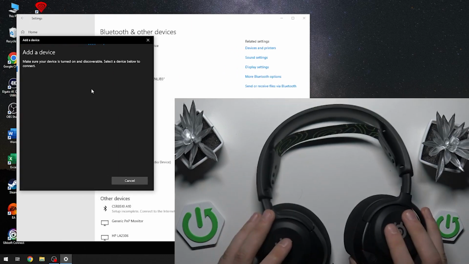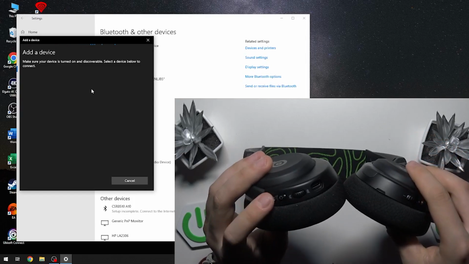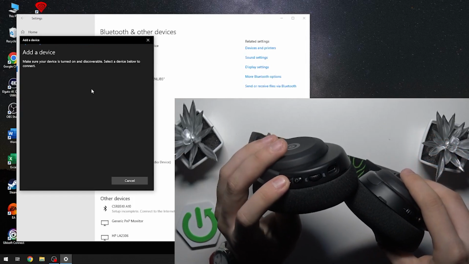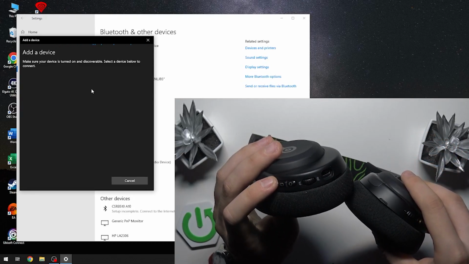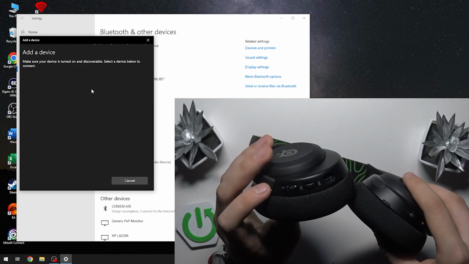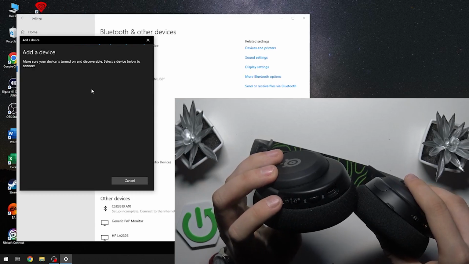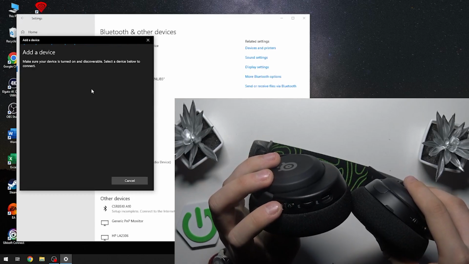And now we have to take our headphones. And as you can see, here we have some button near the power button. We have to hold it. And here we have our Bluetooth 1 enabled. This blue light signalizes it. This is the Bluetooth mode.